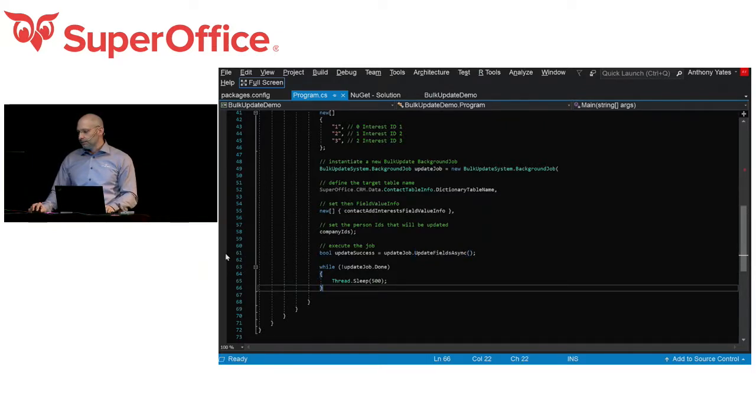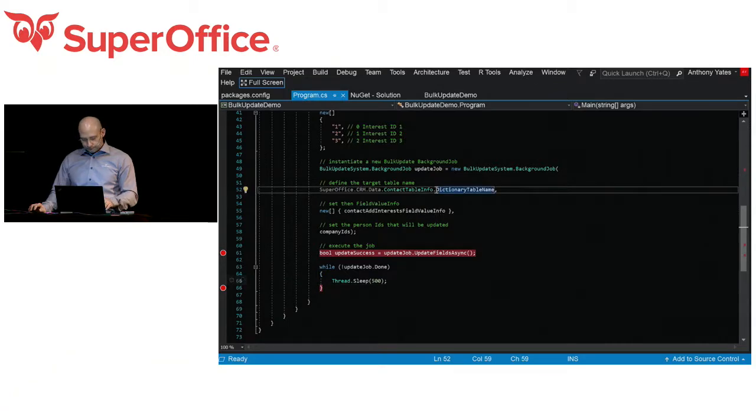So let's set a breakpoint here. Let's just run it. Whoops. Let's just wing it, shall we?